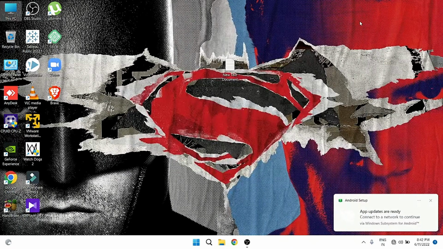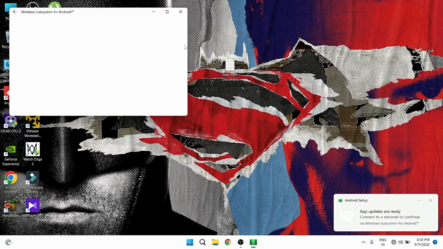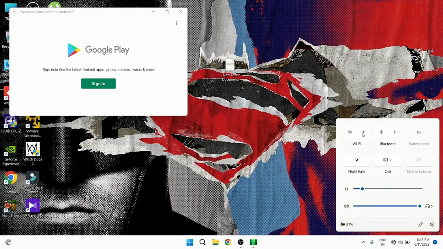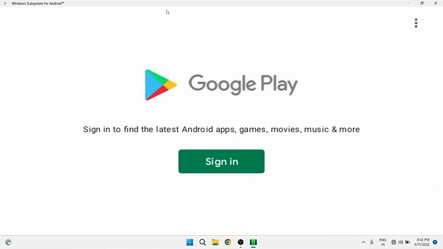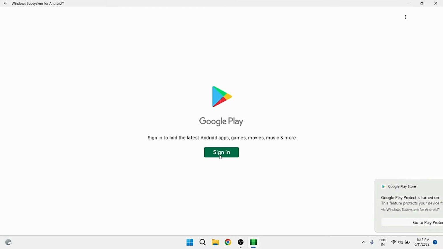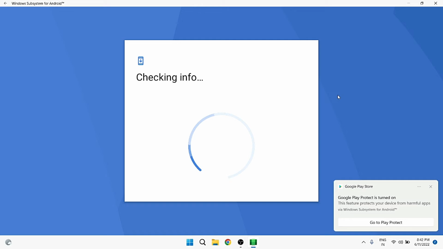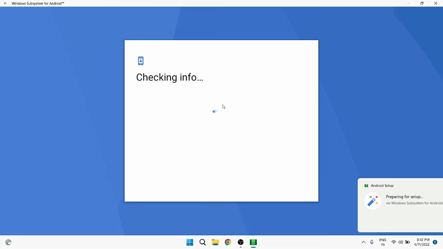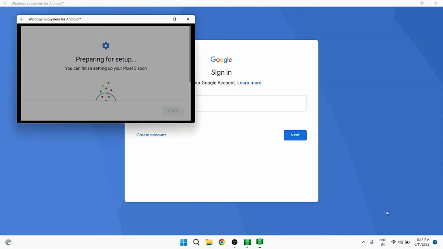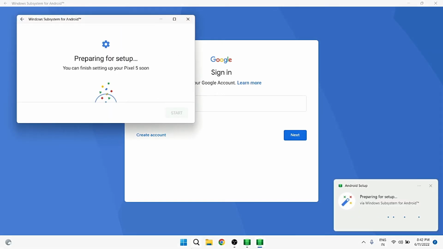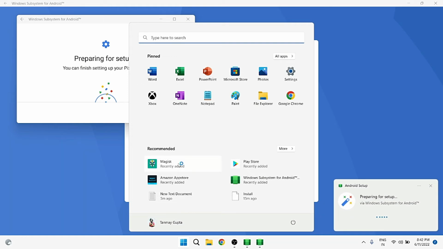Okay, as you can see, we have successfully installed Play Store on our device. Okay, so let's check whether it's working or not. Well, everything will work, and it is 4 times faster than any emulator. As you can see, it detected my Windows subsystem as a Pixel 5, and there you can see Magisk is also installed.